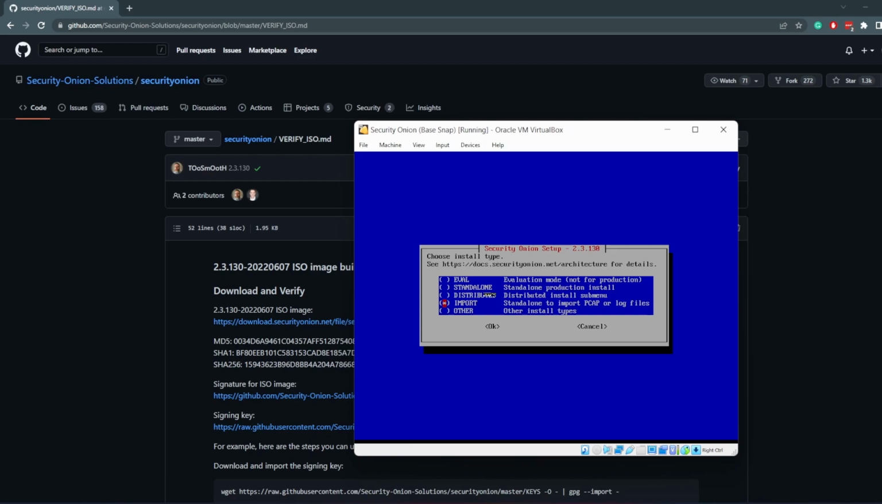This allows us to import PCAP and log files. This uses a lot less memory and space. And this is what we want to use, because what we want to mostly focus on is the hacking. And then once we're done hacking, we're going to import our PCAP generated by Wireshark. We're going to be capturing our network traffic with Wireshark, import it, and then we'll analyze it. But if you want to log your traffic and monitor your traffic in real time, you're going to want to install the evaluation mode. But like I said, it requires about 12 gigabytes of memory and about 200 gigabytes of disk space. So keep that in mind.